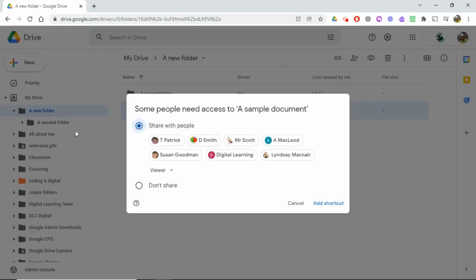And now what it's asking me to do is to change the permissions for this file to allow access to those people who are listed on that shared drive. The shared drive I was sharing it to has these people as members of it. So if they want to be able to view my file, which I'm sharing the shortcut to in that shared drive, I need to at least make them a viewer. But I can also make them commentators or editors as well.